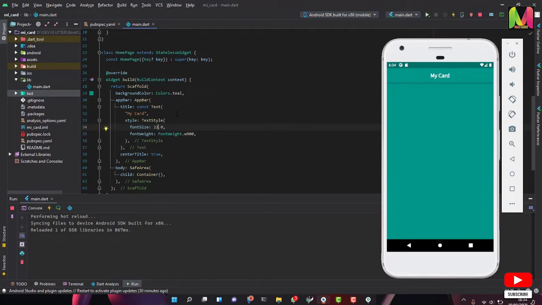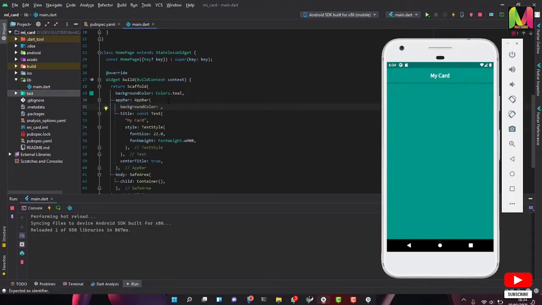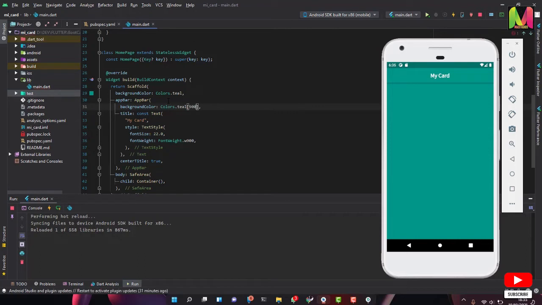And we are going to change the background of this app bar to a color, backgroundColor. And we are going to make it Colors.teal, and give it a shade of 900 so that we get a deeper feel. Okay, so far so good. This is my card app with an app bar.